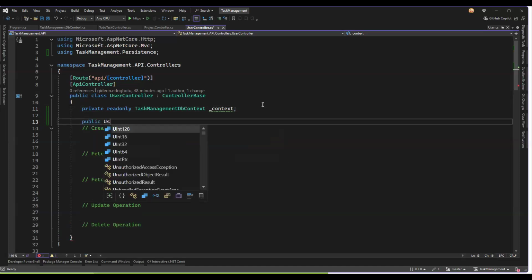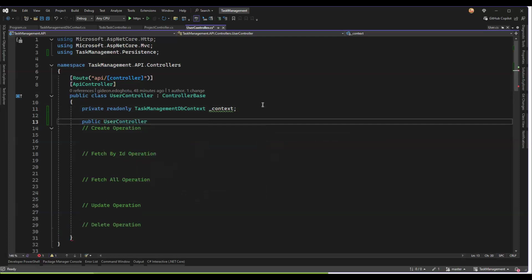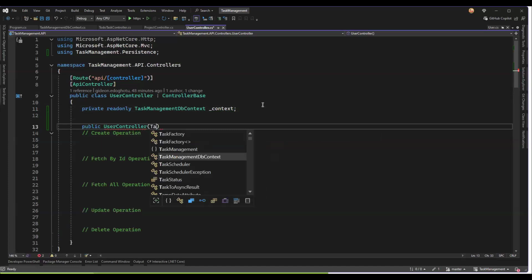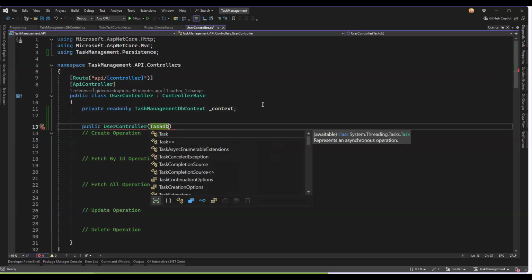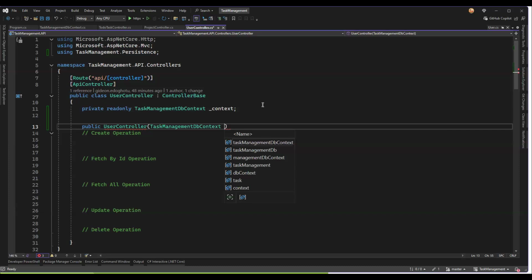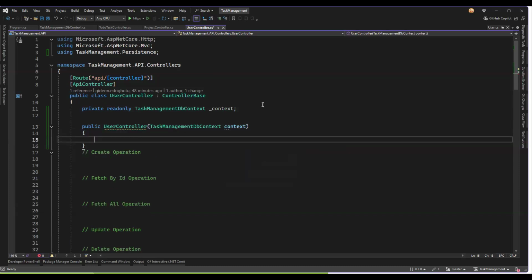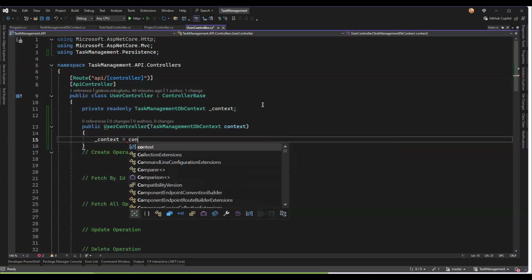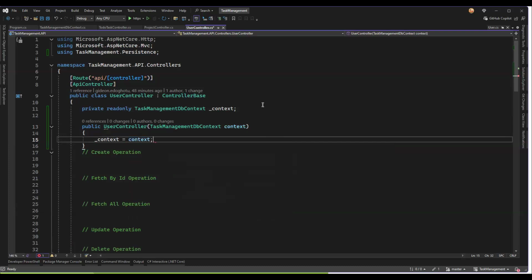Public user controller. Then we need to call, I hope we have not forgotten this DB context, where this is equal to this. Hope we still remember this, right?